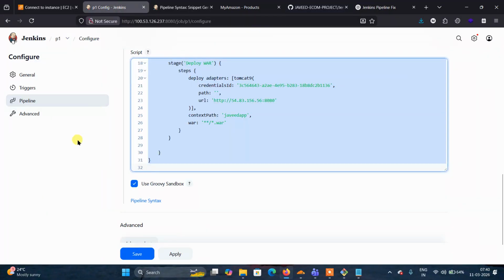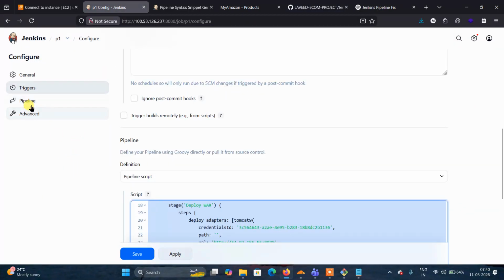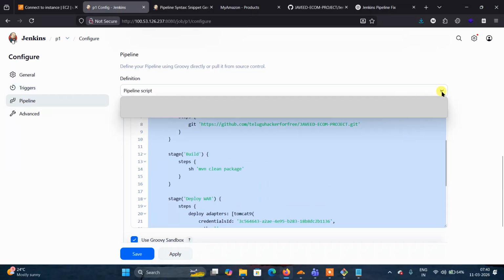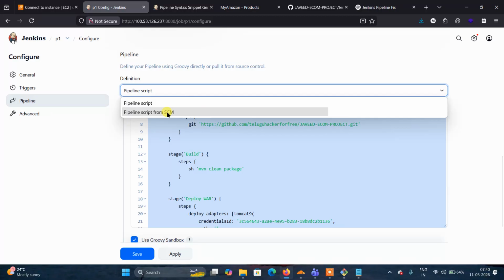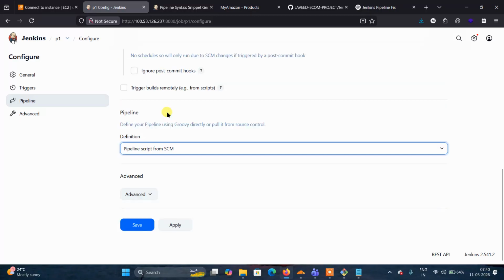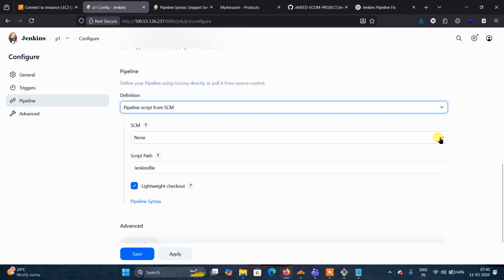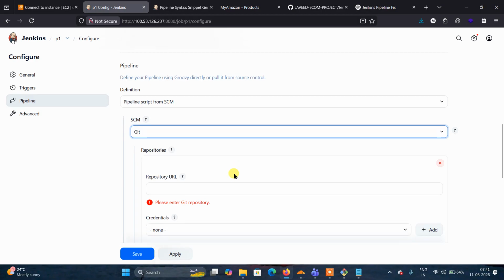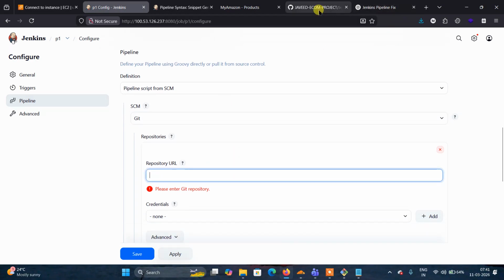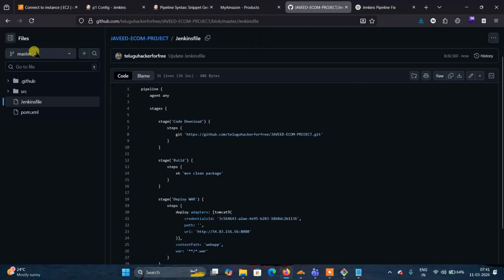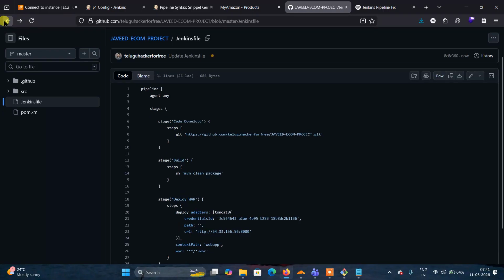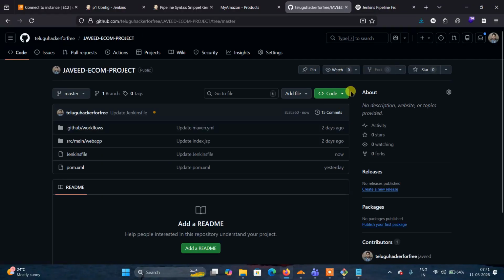Then again, we're going to build the project here. We have a pipeline. You can check here. Instead of pipeline script, which one can we select? Pipeline from SCM. Then click on SCM, then click on Git. Then give the URL. Copy this URL.